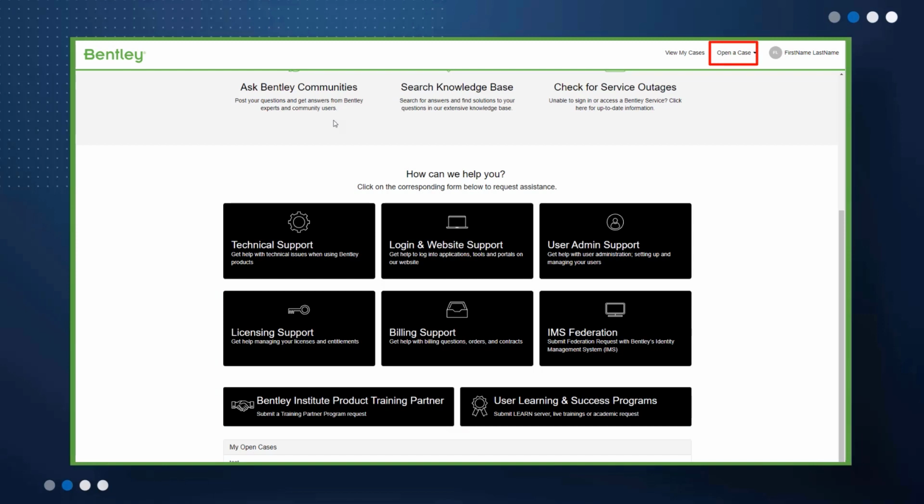It's important to select the right support option for your case to be directed to the appropriate team. You can choose between technical support option, license support, billing support, login and web services to get help with applications, tools, and portals on our website, user administration support to get help with setup and managing your users, IMS federation requests to get help with Bentley's identity management system, Bentley Institute product training partner to submit a training partner program request, user learning and success programs to submit requests related to the Learn server and trainings.